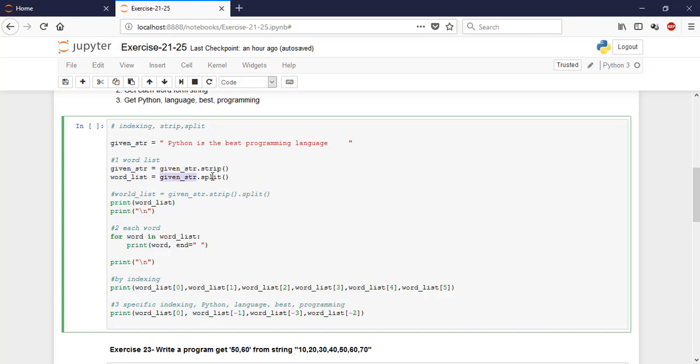The split method is applied on the given string to get the list of words. Split returns a list of words by splitting the given string by a delimiter. The delimiter, if not specified, is white space. We can also specify the delimiter explicitly like this. Otherwise, even if you don't specify, it is considered as white space. Here in this line we are printing the word list, that is a list of words.